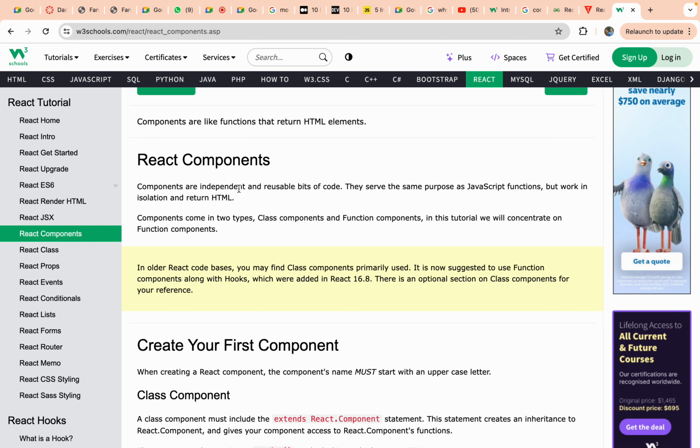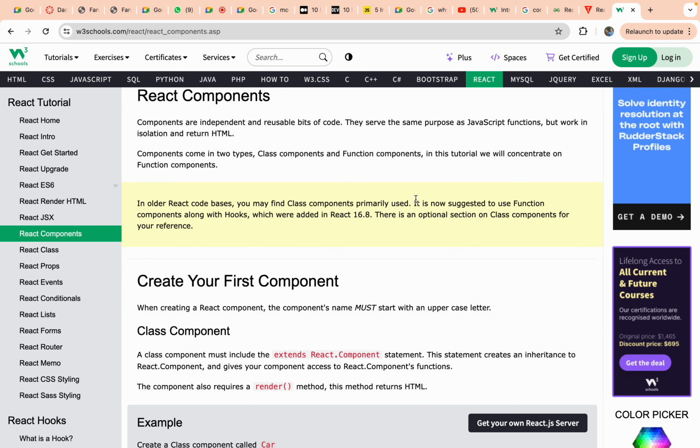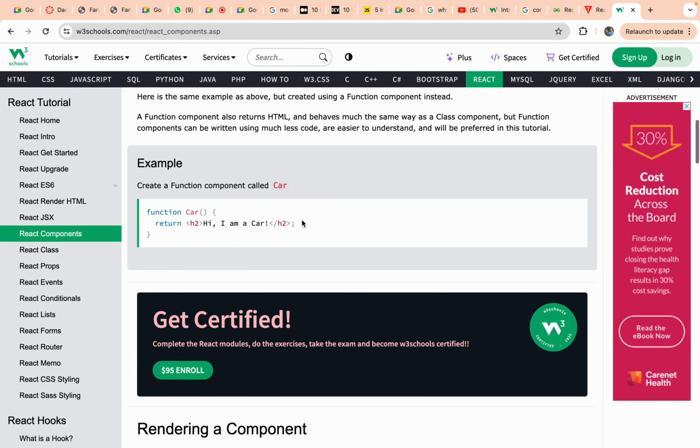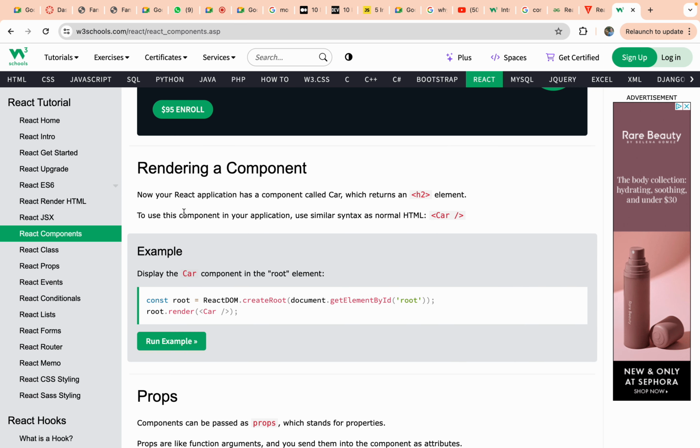Components are independent and reusable bits of code. Why do we use them? Everything is a component here. This one, this one, this one, everything is a component. They serve the same purpose as JavaScript functions, but work in isolation and are written in HTML. It will work as independent. Mostly we focus on function components. A component always starts with a capital letter. So, any questions about components?